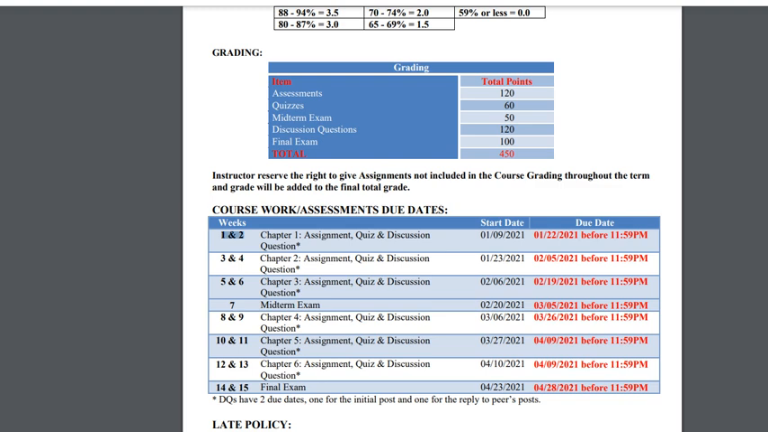As you can see here, weeks 1 and 2 will be completing chapter 1, assignment, quiz, and discussion 1. So we start on the 9th of January and it will end on the 22nd. On the 23rd, we'll start week 3. Will continue until week 4, and so on.